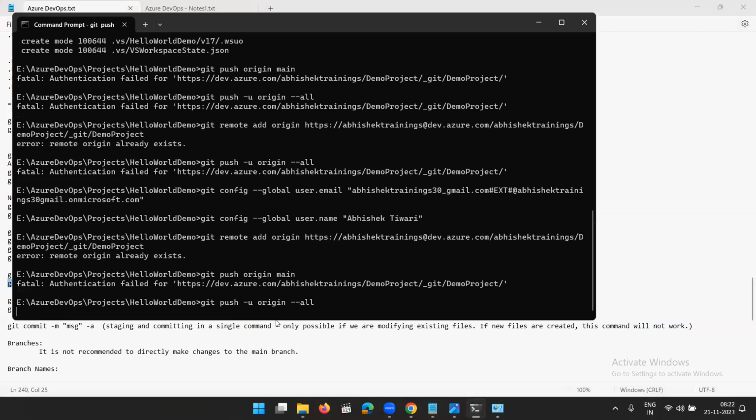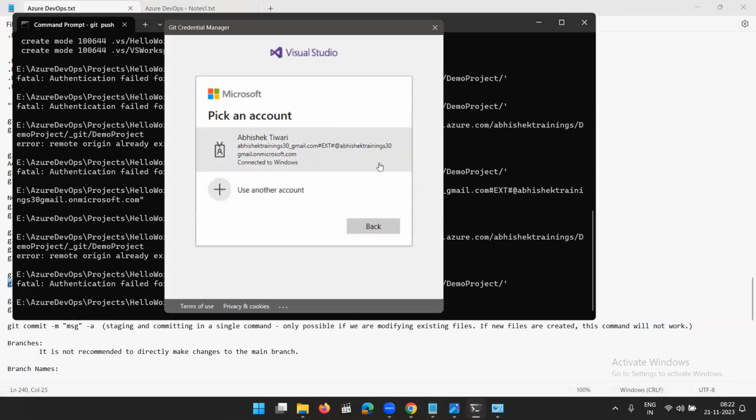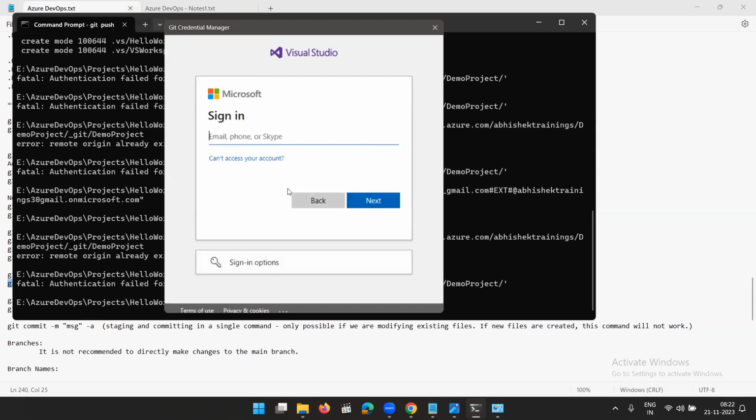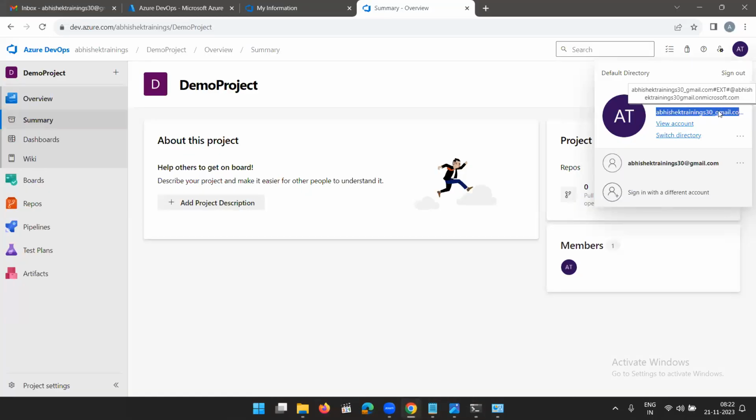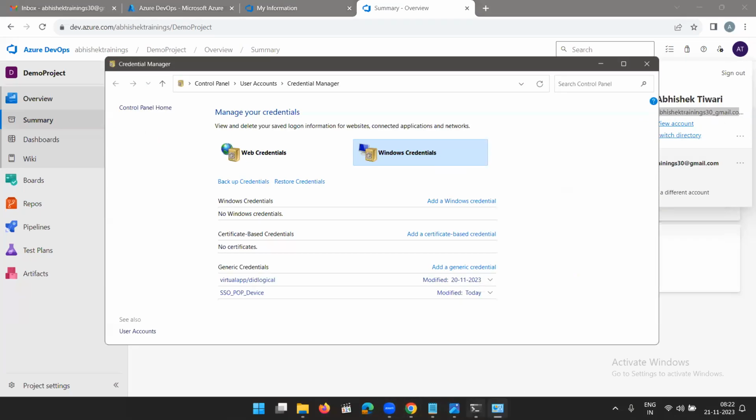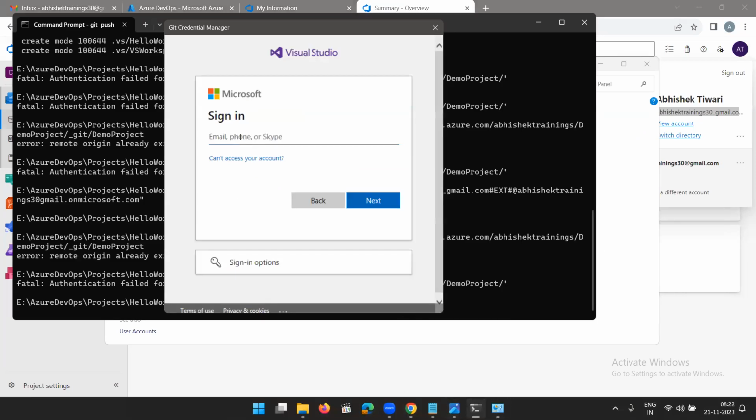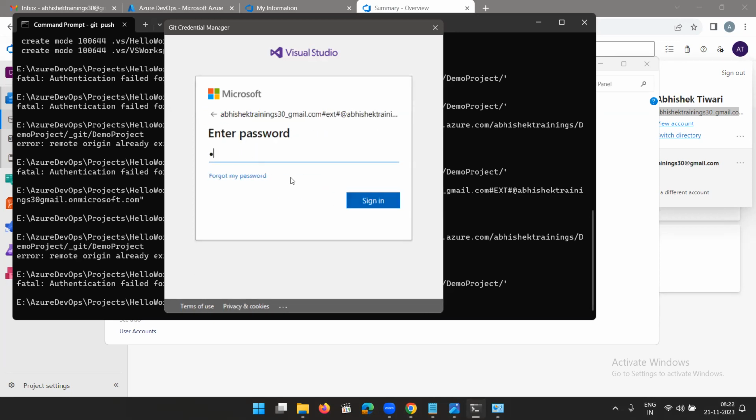Maybe try closing the CMD. If I run this one, see, it will open a window. It will ask for me to add a Git credential manager, correct. Now, let me try it like this. Maybe the credentials might have changed. Sorry. Let me try like this. Re-authenticate.